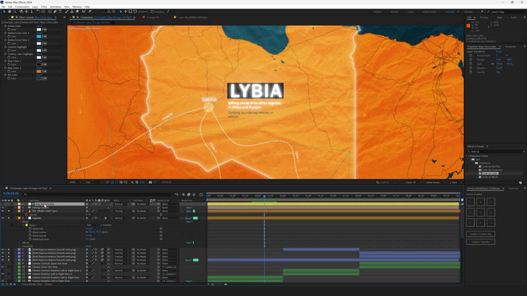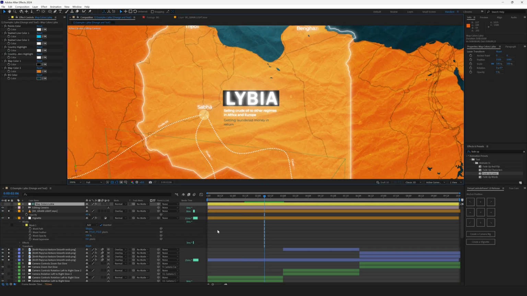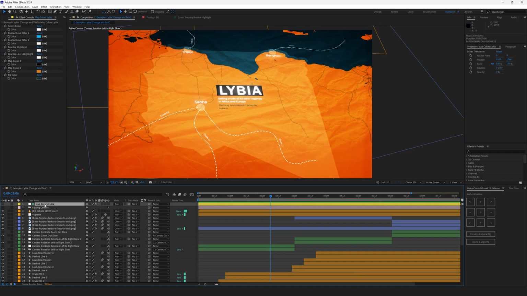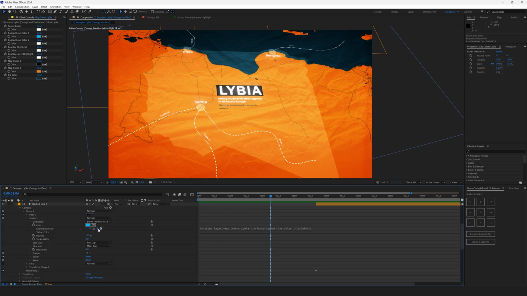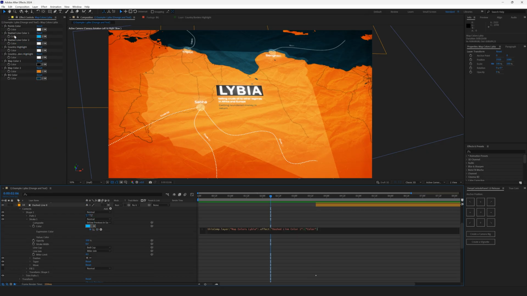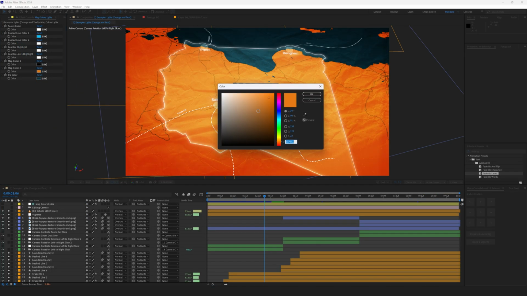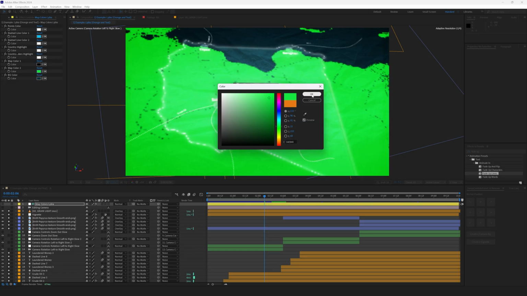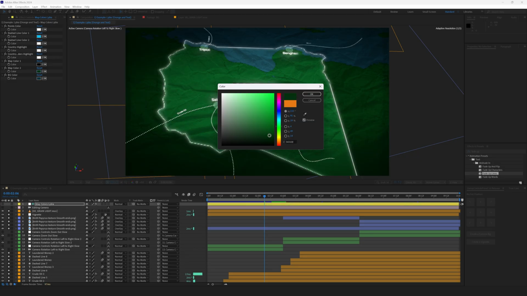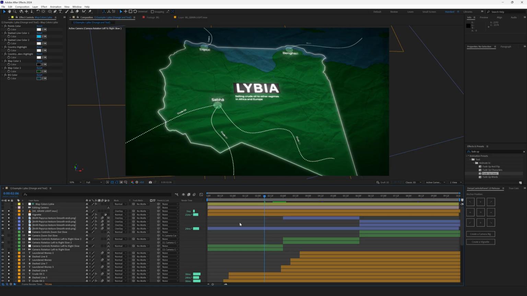And lastly, the map colors. This is a null object where I have linked all the colors from this composition so that it will be easier for the user to edit this map. You won't need to go all over the composition and search for the colors because you've got all of them right here. Let's change the color of the map, for example, to green. Oh, it's way too bright. Let it be dark green. And now this is not Africa, this is a green Africa, not the sandy one.